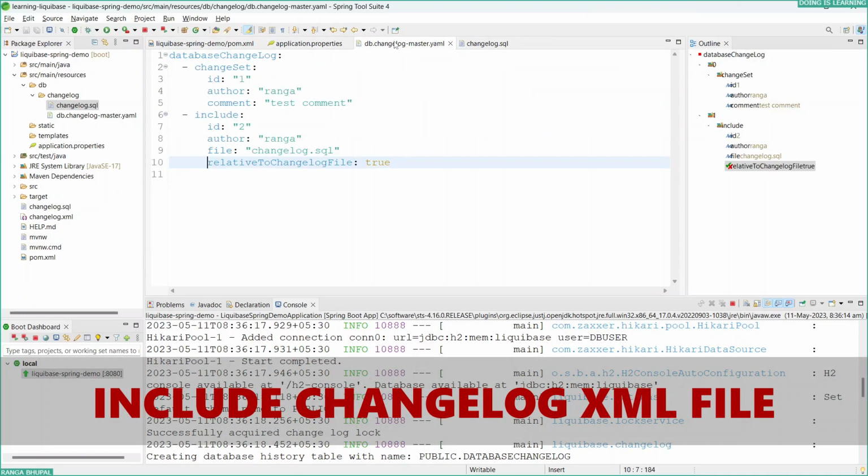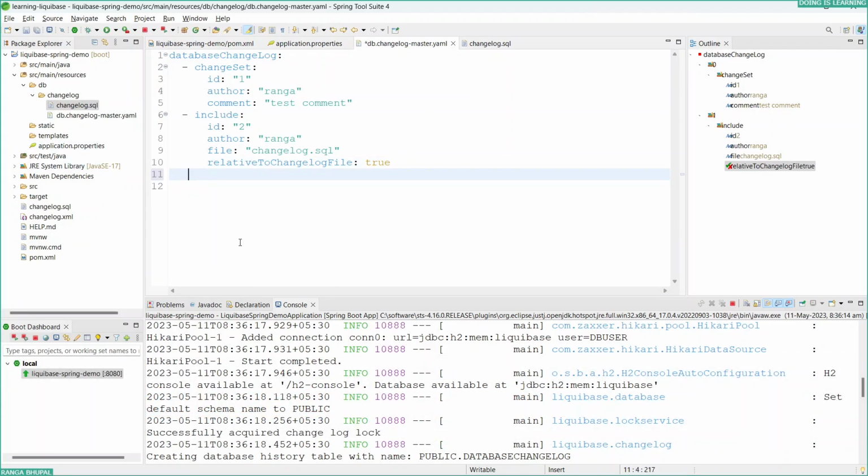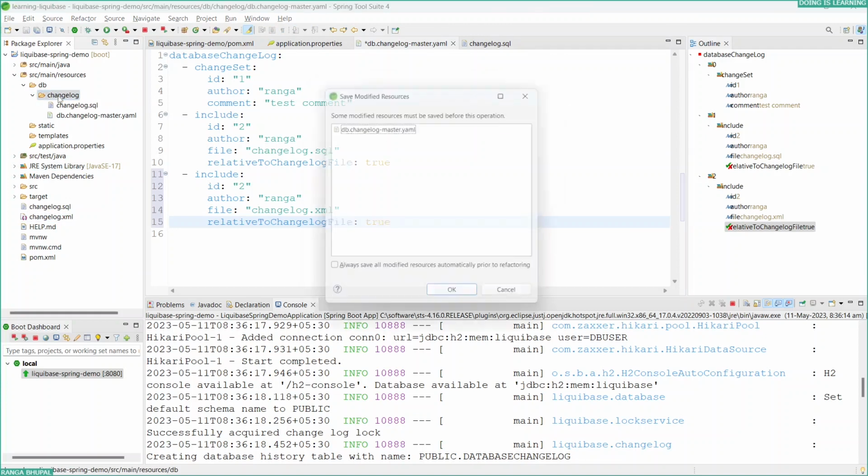Now let's include the third one, which is an XML file. This author and ID will be overridden because the changelog has been read from the file. So that's the reason these will be overridden. But it is recommended to add all the information here as well. So let's copy the XML file and paste it over here.